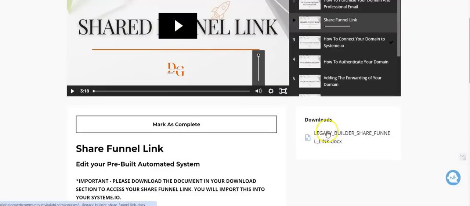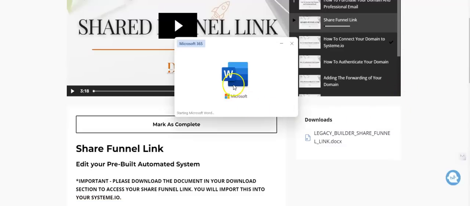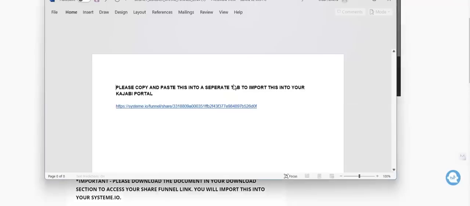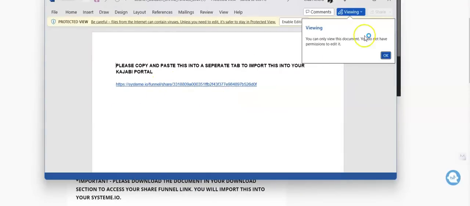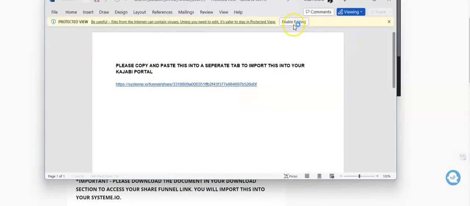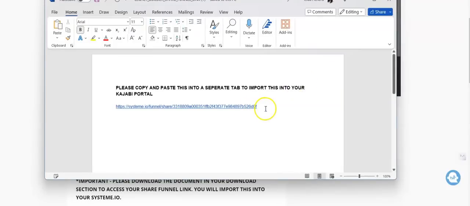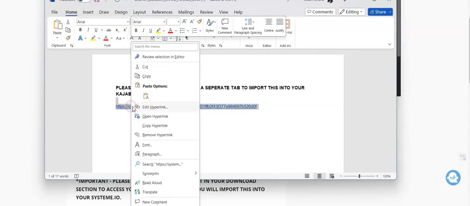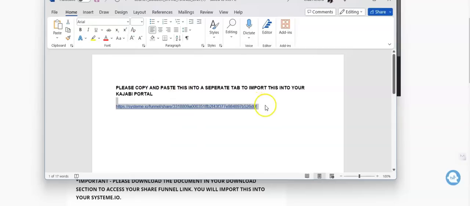And here is a document. If you click on the document to download, it will download. I'm just going to open it up so you can see what you find there. So when it downloads, enable editing, and then all you need to do is just copy it, okay, and paste. I'm not going to paste because if I put it on the browser and paste it, it's going to add into my system as another funnel.